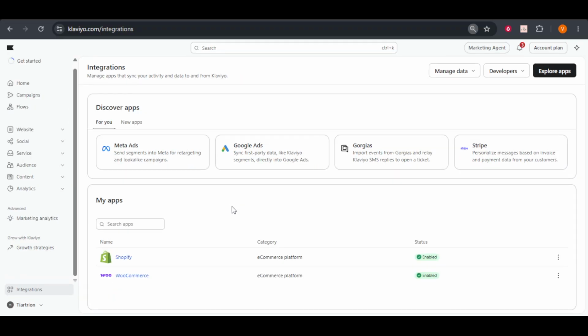Once you're in the Integrations section, you'll want to look for Shopify among the list of available integrations. If you have a lot of integrations, you can use the search bar at the top to quickly locate Shopify. This search functionality is incredibly handy, especially if you plan to use multiple integrations in the future. Once you find Shopify, select it to proceed to the next step.